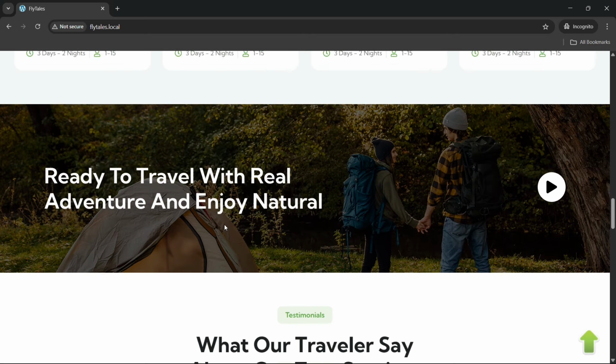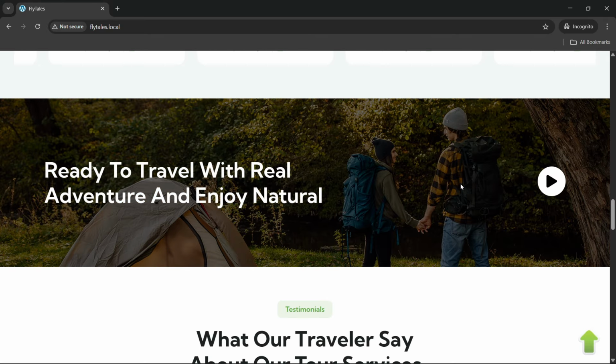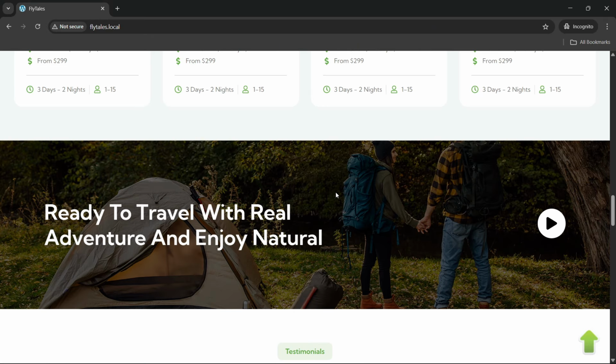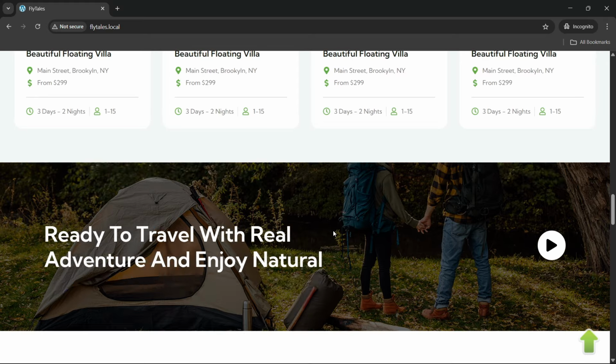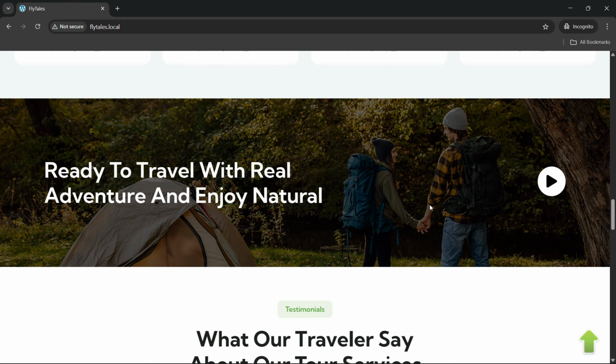Okay, so here you can see that we have this fixed image in the background. So these images are fixed. So when you scroll in this section, you can see this whole image is fixed in the behind. So I will show you how you're gonna make this type of section also. Okay, here we have this play button, so you can link a video or something to this button.